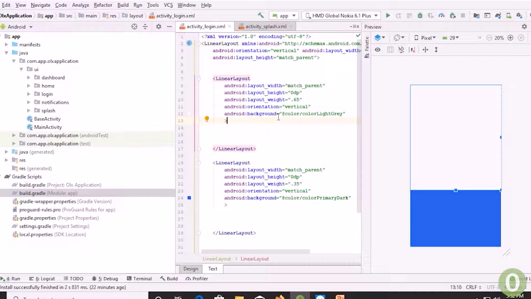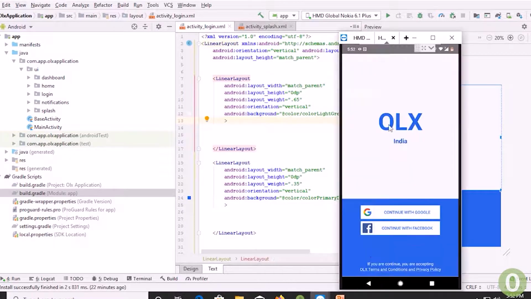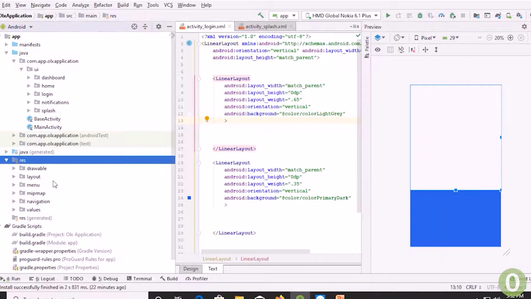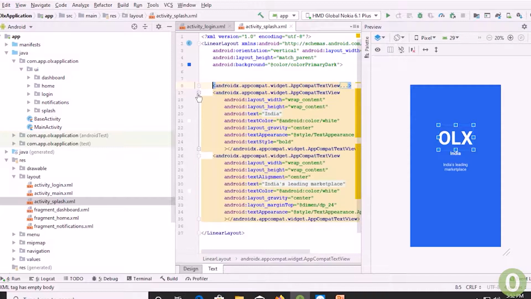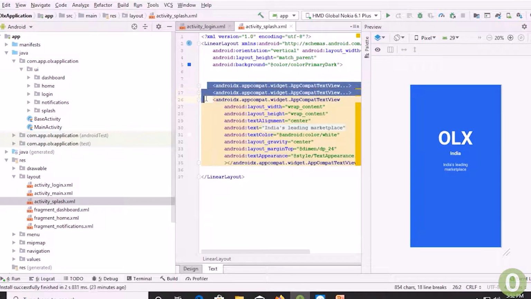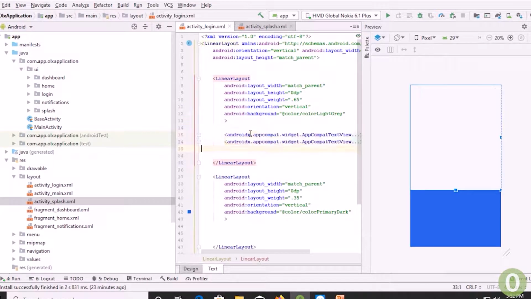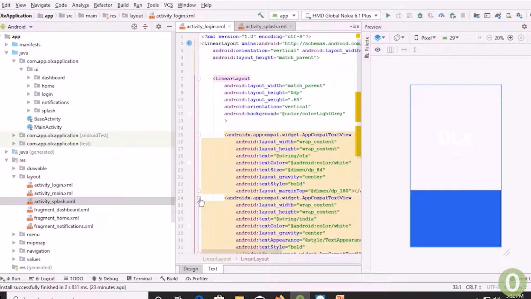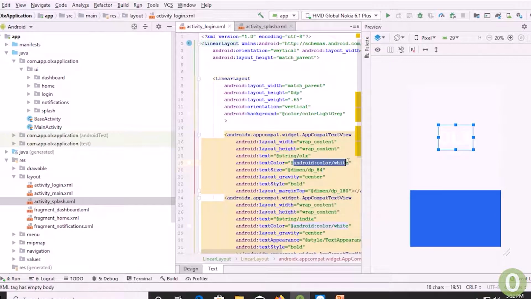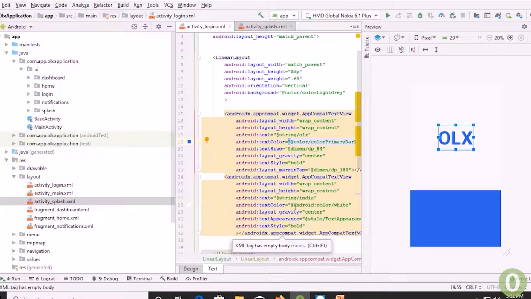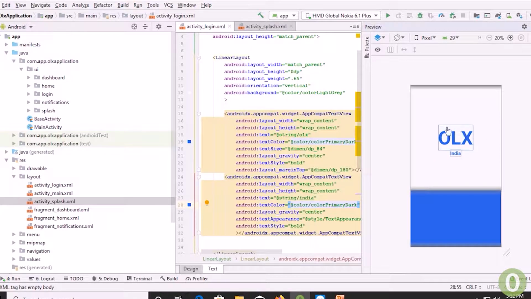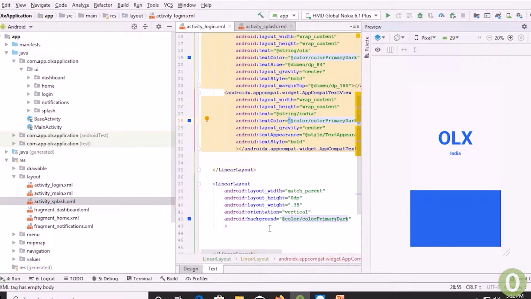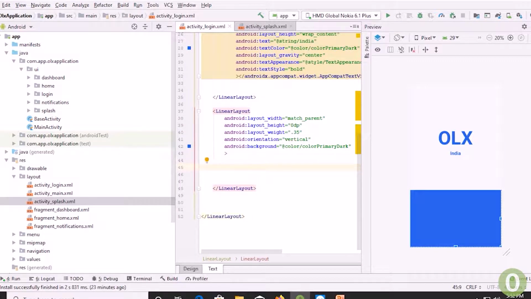So now what I'm going to do is OLX India. I'm going to reuse my splash text because it's similar to this one. I'm going to just copy that, and what I am going to do is just change the color because it would not look right as white on white. So I'm going to give primary dark here and primary dark here. So, OLX India.